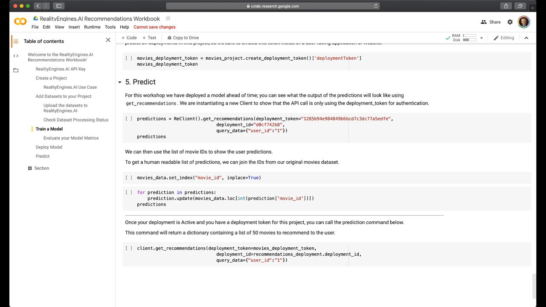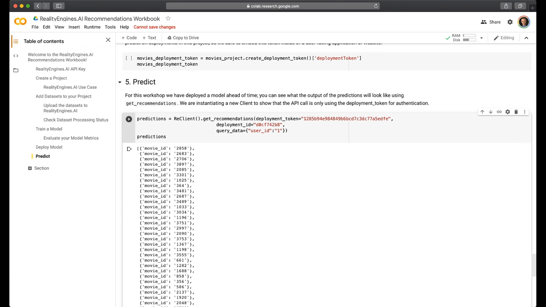So using a brand new client, so we don't have any API key in it, we can call get recommendations with the deployment token as well as the deployment ID, which I've hard-coded in each of your workbooks, so you can go ahead and make predictions. You can query it with just the user ID, and by hitting play here, that's going to fetch the 50 recommendations for the user. You can of course change this. We have additional parameters in here, which allow you to modify how many movies you're requesting.